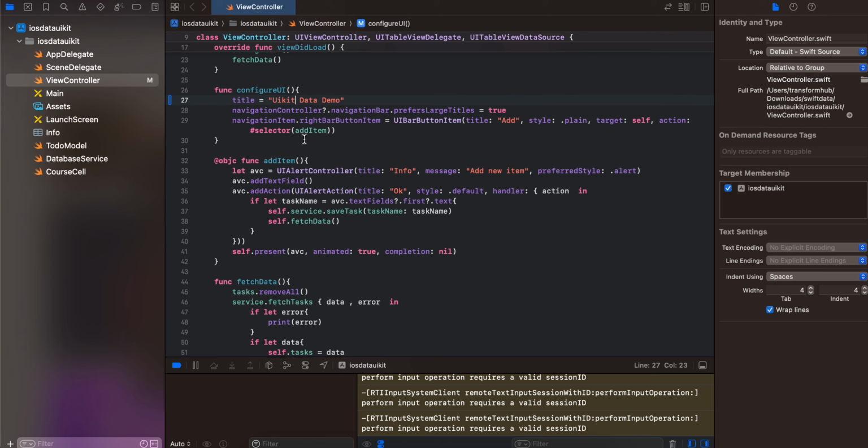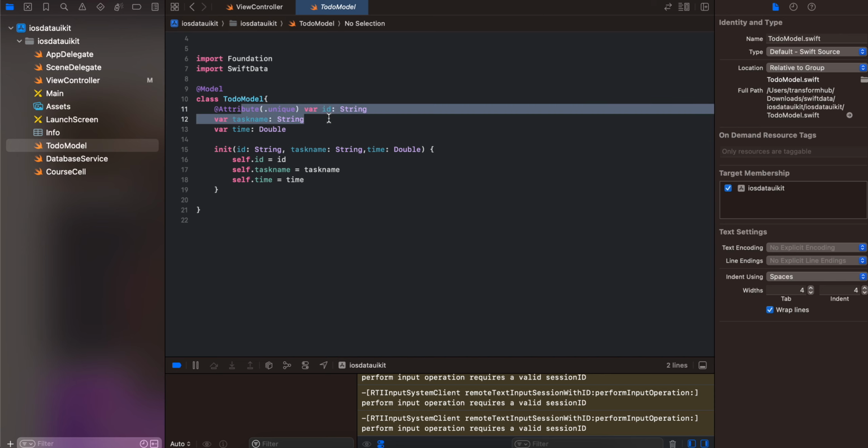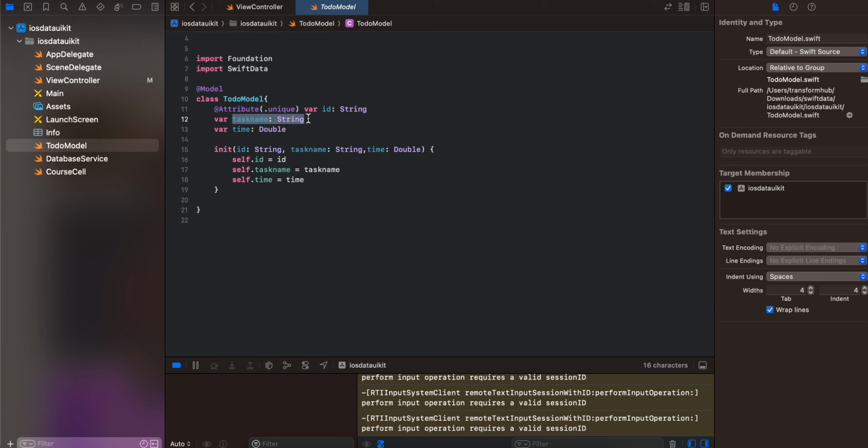Let's get started. As usual, I have created a to-do model. Here you can see it has an ID. First you have to import SwiftData and annotate it with @Model. Then I have a unique ID of type string, and it takes a task name, and the time is of type double. I am just assigning some random time to it. This is the only field which is populated by the user, as you have seen in the demo, but if you want, you can add more fields as well.